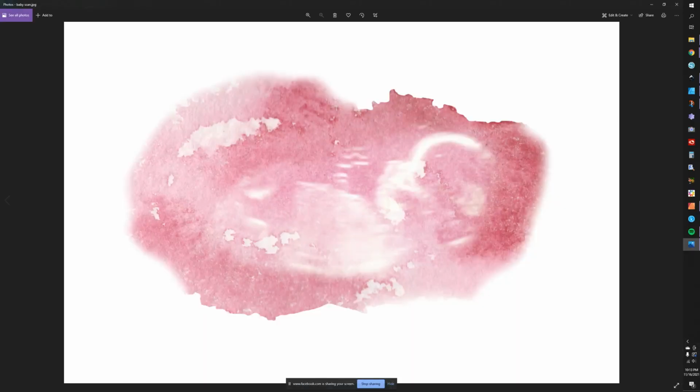And you can see that I have this PNG, the baby scan. You can print this out. You can sublimate it. You can do like some sort of print and cut on your machine. And it's just like a really cute thing.